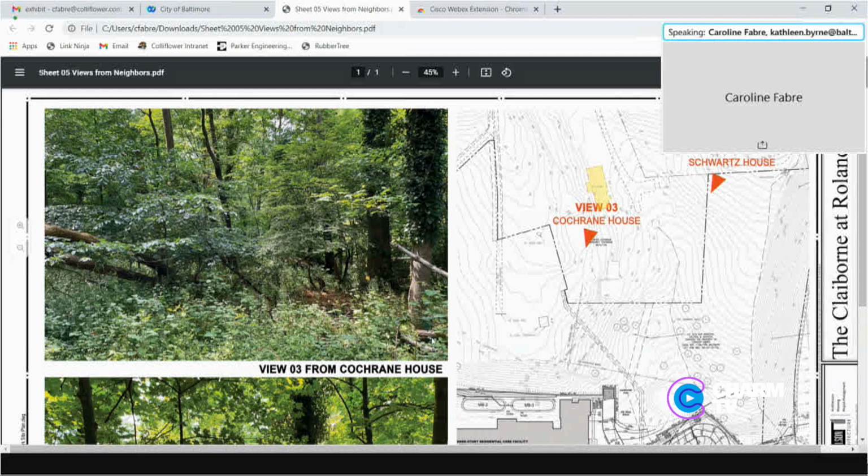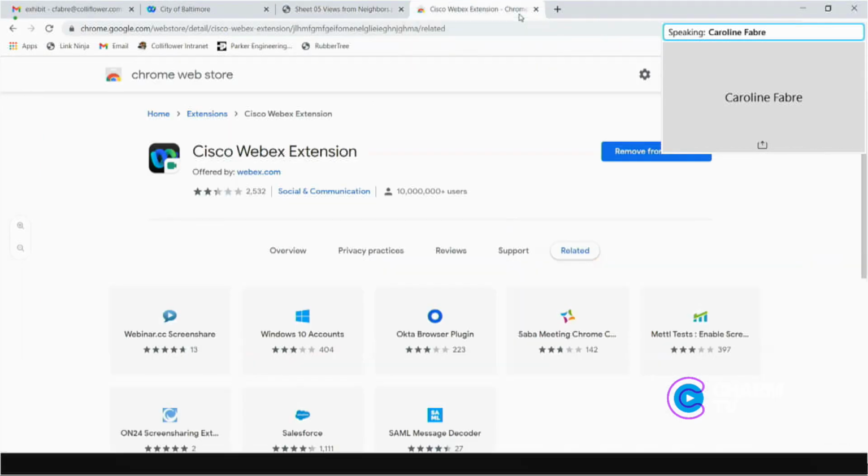This is the view presented. I know that Mr. Sam was alluding to it, but didn't review it today, of the view of the Cochran House. I do, though, have a more accurate photo. Let me pull that up. This is a more accurate view from the property showing the current building and how it is viewable from the property currently. And the proposed building is going to be significantly closer to this property line and clearly visible.